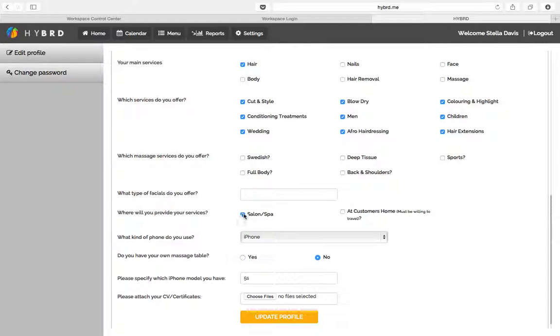That's fine. Where will you provide your services? This is really important because it's going to determine how and where your venue listing shows up on the site. Remember, customers are coming and they're searching for providers based on their desire to go out to a salon or a spa or to have someone come and visit them at their home. So you want to select one or the other, what type of service that you offer. If you are at a physical salon or spa, or you're a mobile provider, and in that case you would select go to the customer's home. Okay, for this case we're going to click on salon or spa.